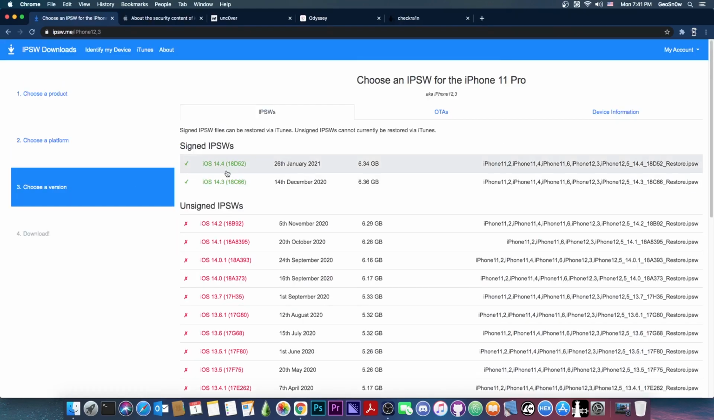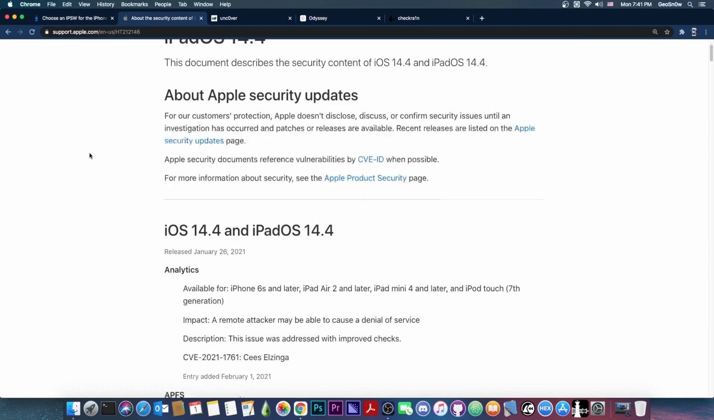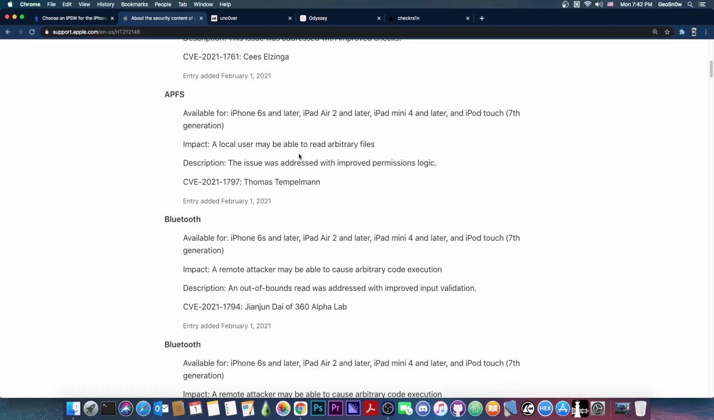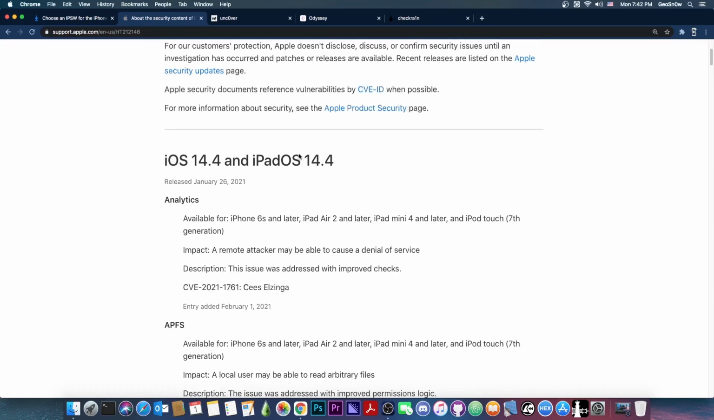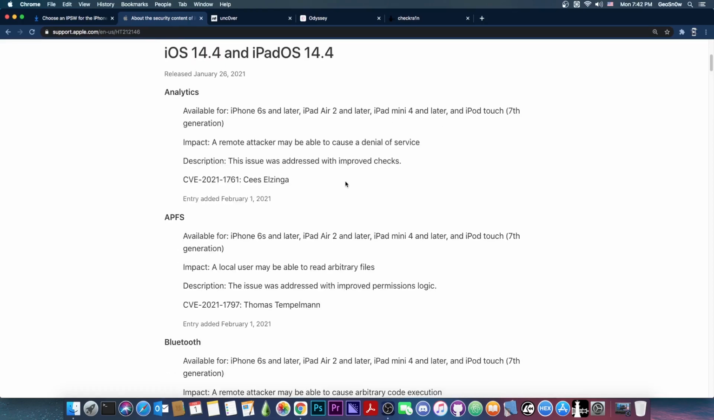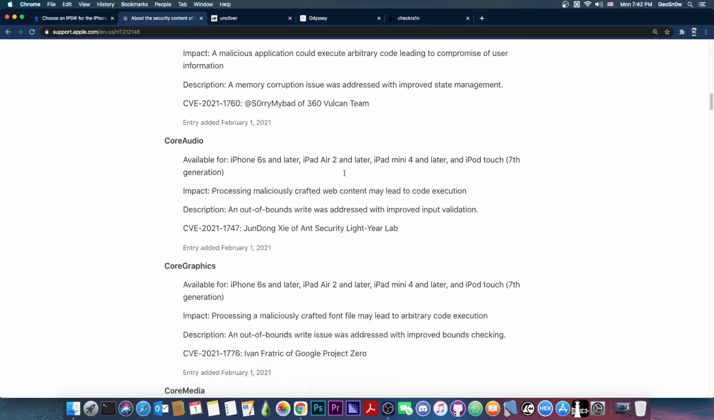So as I said, iOS 14.4 was released a couple of days ago, back in January, and they did release the security content at that point. However, many of the items were missing. Only two entries were available here when they released the security content, and I promised that I will make a new video when the security content will be completed. And boy, did they complete it.